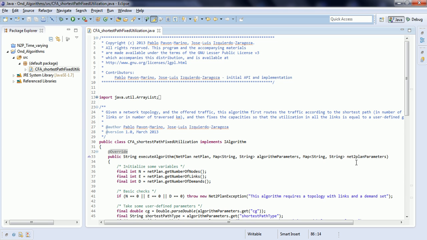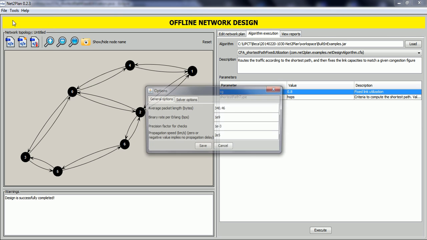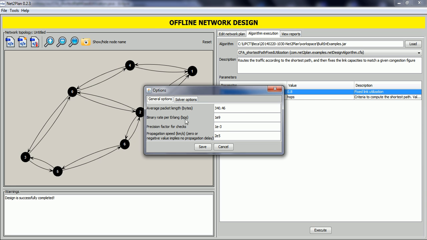And the third input parameter of the method executeAlgorithm is called Net2Plan parameters. This again is an input parameter encapsulated in a map of strings containing the global options of Net2Plan. If you want to see the global options of Net2Plan, just click on File, then Options. Here you see all the options of Net2Plan. Since we won't use them for this example, they will remain untouched.